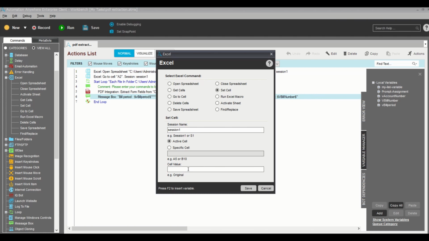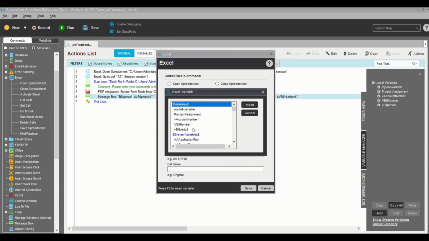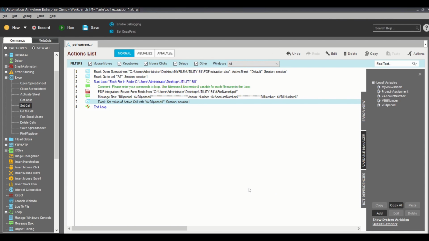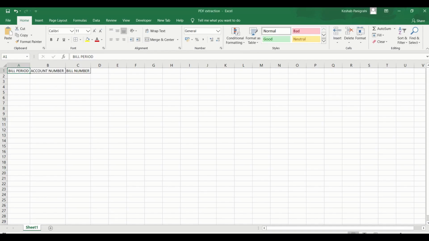Here I need to define my variables, what I have already passed over here. Please watch my previous session on how we have passed these kinds of variables. So my first variable will be bill period. We'll press F2, bill period, save it. I have already defined my first. So next, now I have already defined here.